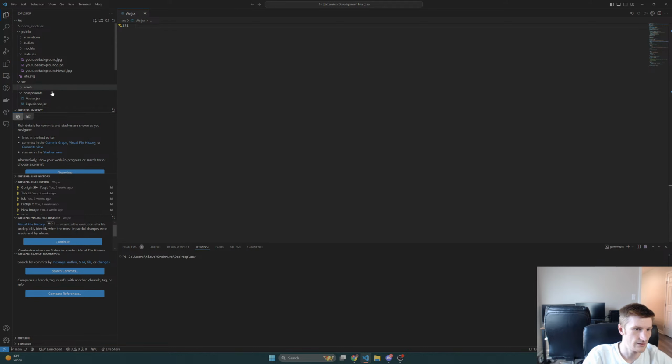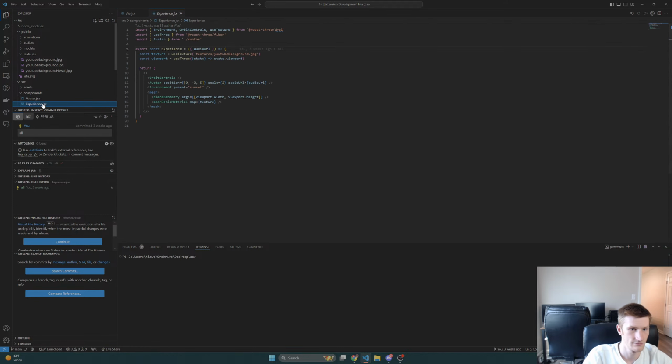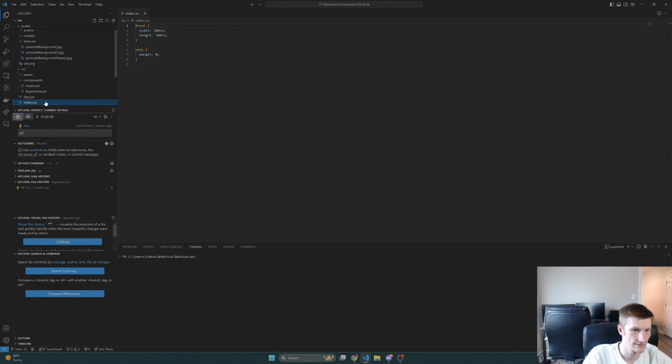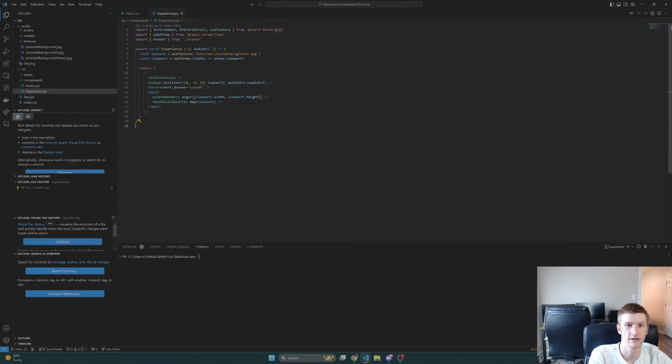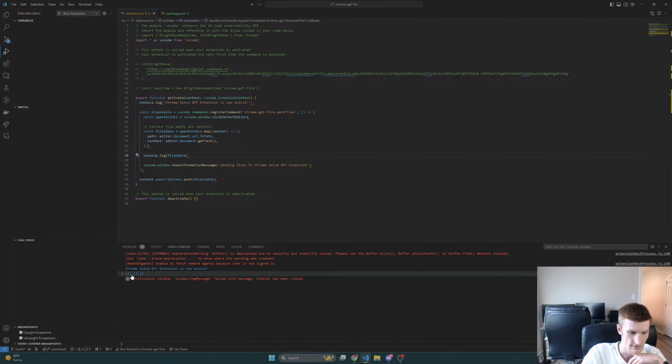So I'm just going to go to this file, experience, and index, index, experience. Cool. This is a little 3JS project I called AA. What do I need to do? Okay, Control-Shift-P, send files. So sending files to Chrome Voice GPT extension. It says it did that. However, we have not implemented that yet. So I'm just going to close this out, and we'll see. We did, in fact.